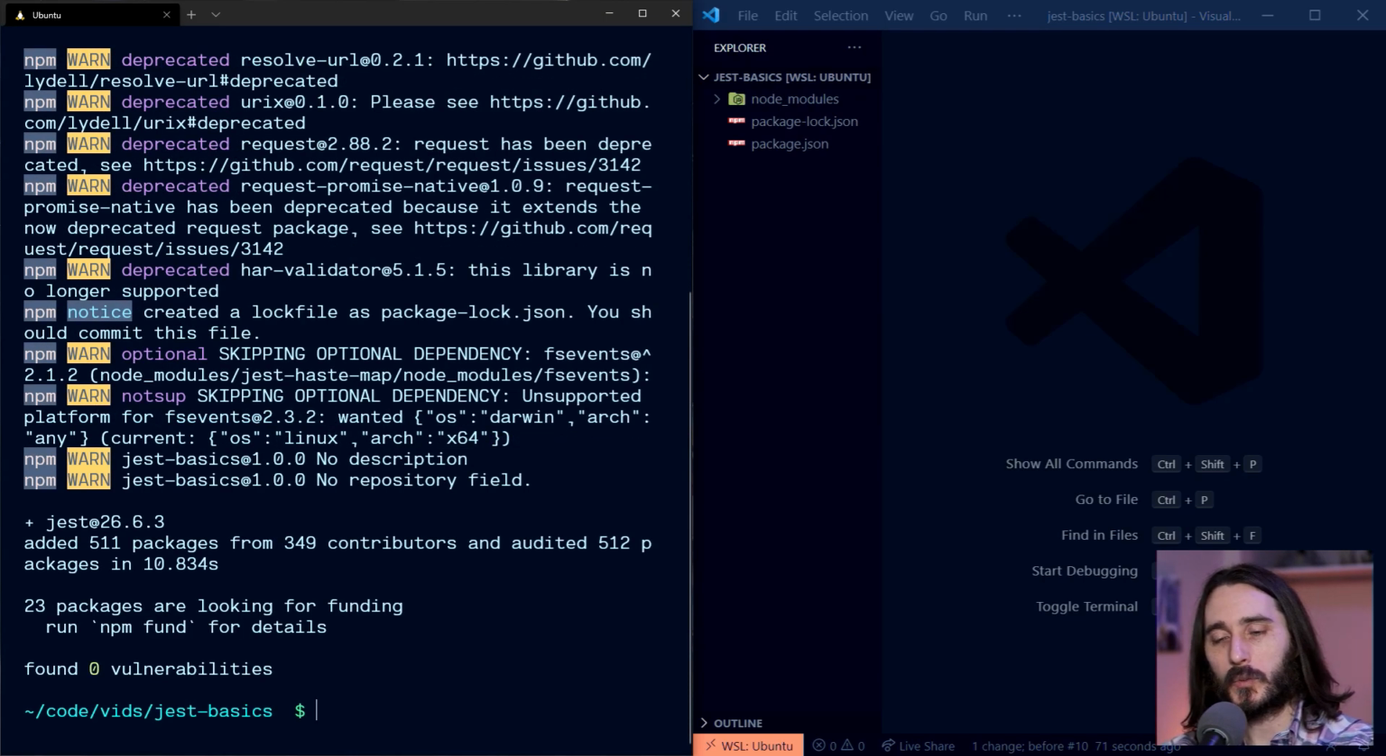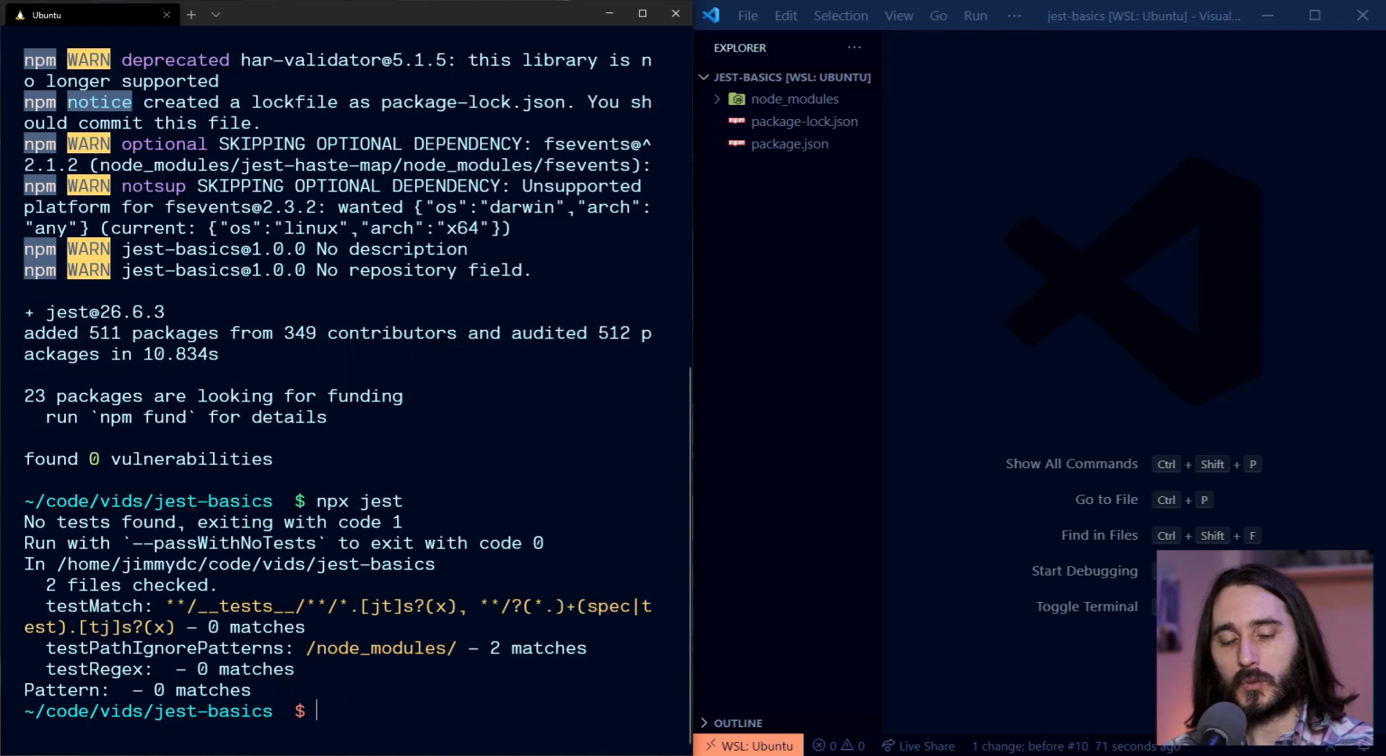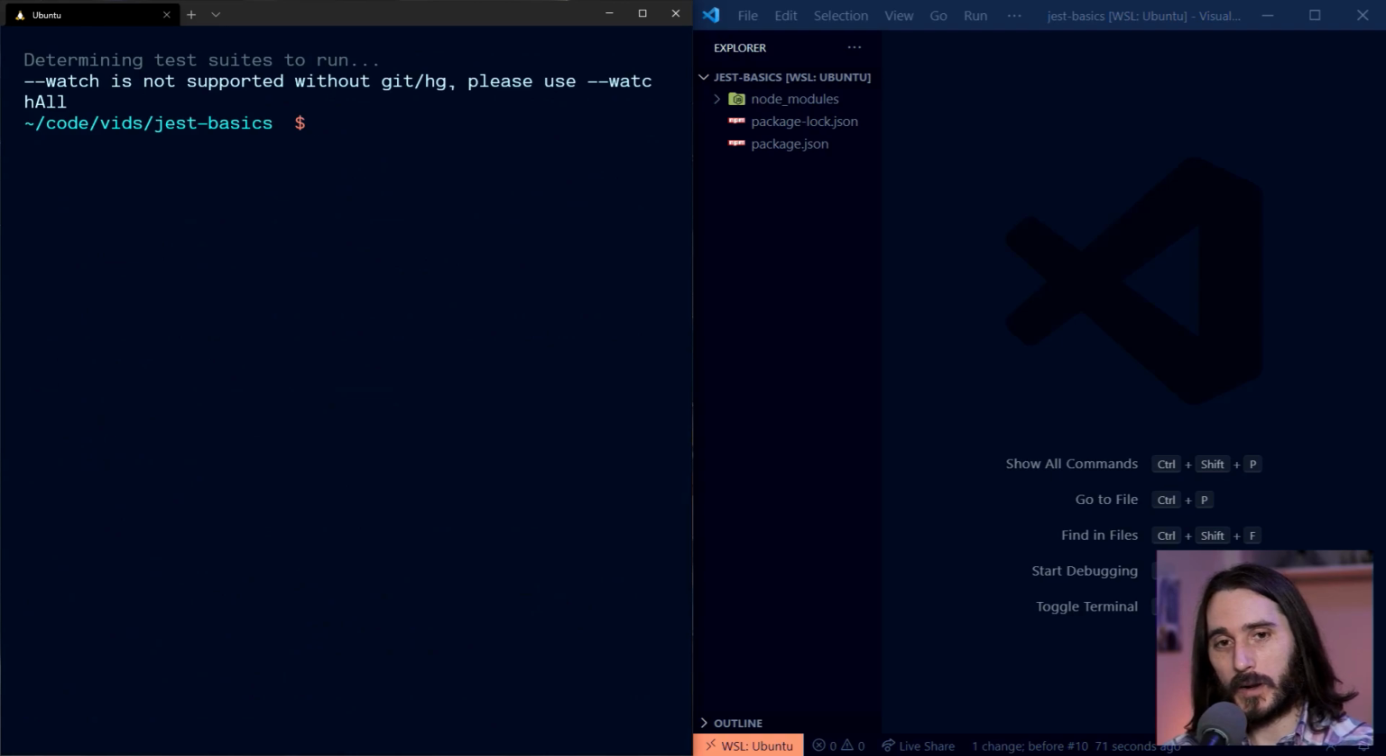Now that that's completed, we could make a script in our package.json, or we could just run npx jest. Now, when you run that, it's going to run all the tests once. In this case, you can see it says no tests found. So what we'll do is we'll do npx jest, and then you can pass a --watch flag to it, which also isn't going to work for right now.